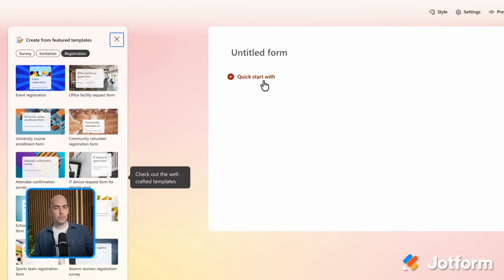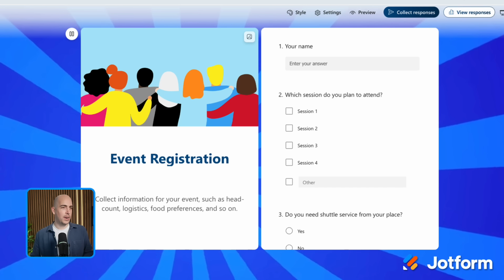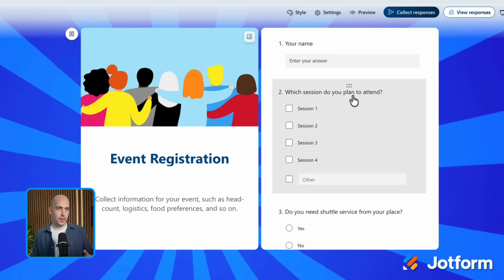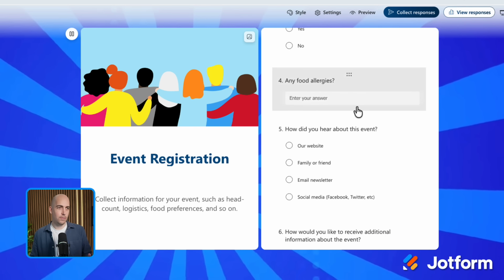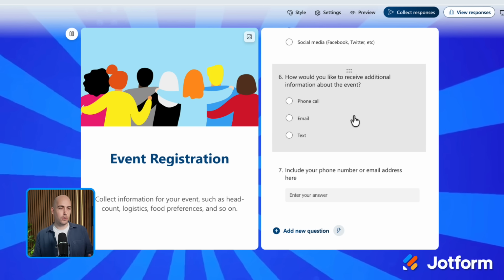And I could start from scratch here by clicking Quick Start and choosing a question type, but we can see there are a few different templates here. So I'm just going to choose this event registration one here. When I click it, it populates the form. So it's got name, it's asking for the session they would attend, whether the shuttle service is needed, food allergies, and a few other questions as well.